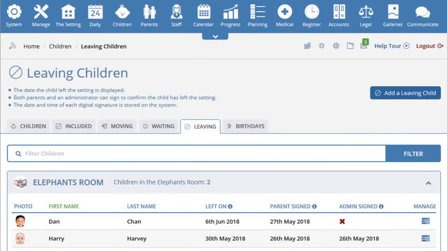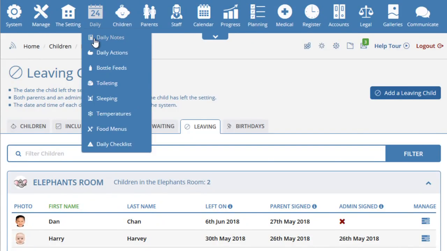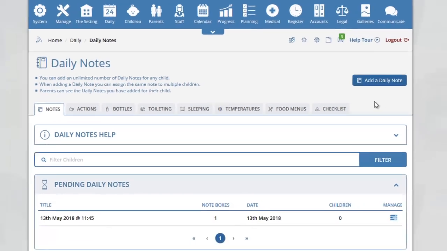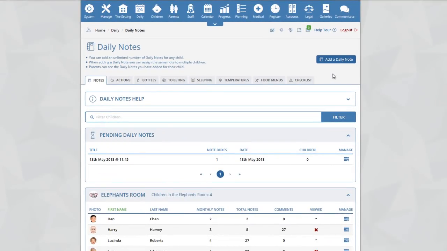One main change on the system is that the daily diary and diary duplication features have both been removed from the system. These sections have now been replaced with new sections on the system. First of all, let's take a look at the daily notes section. Within the daily notes section, you can add a daily note for one or more children at the same time, and you can record multiple notes for multiple children on the same day.